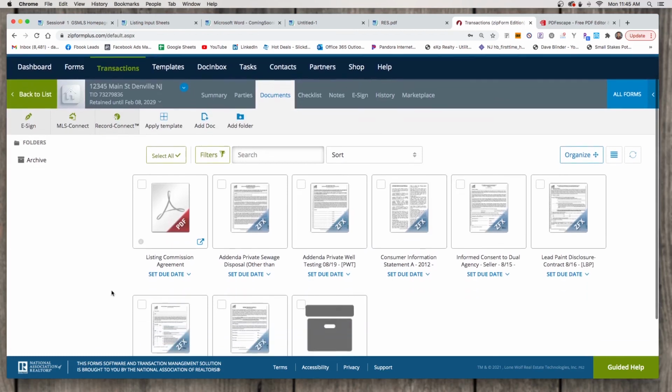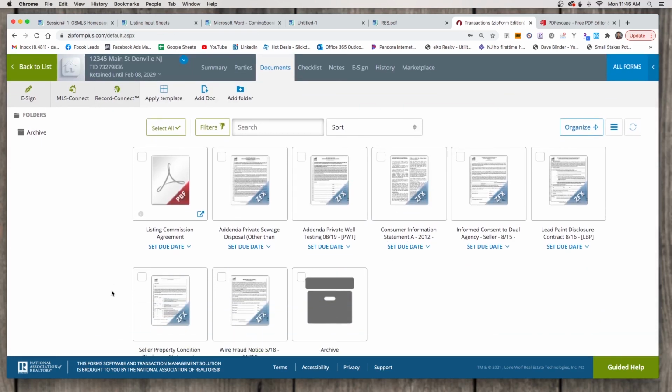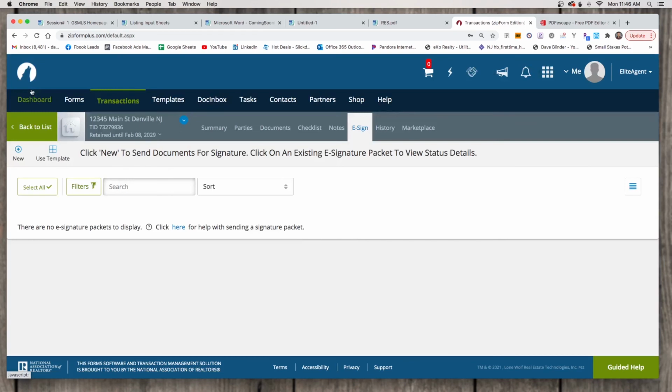There's a lot of different editing you could do in that document view. But let's just say, for example, now that we had completed all of these mandatory forms, now it's time for the signature. At this point, you hit the e-sign button in ZipForms Plus. This is one of my favorite parts of doing this. This is very, very fast to get your document signed.